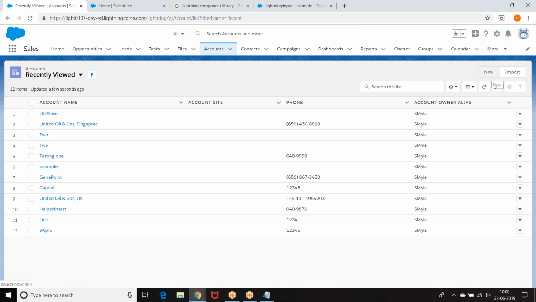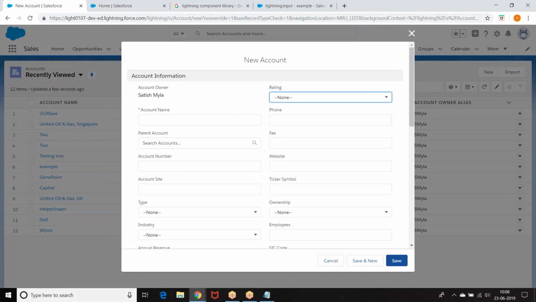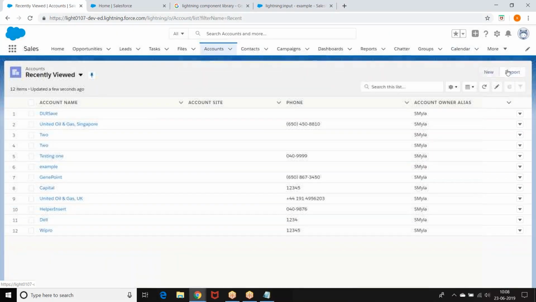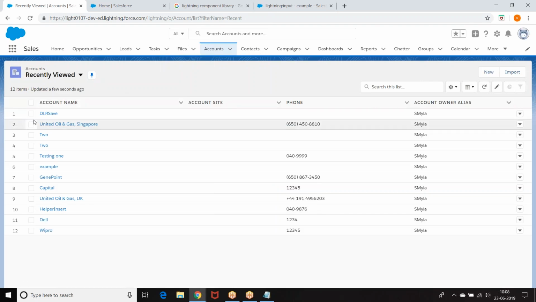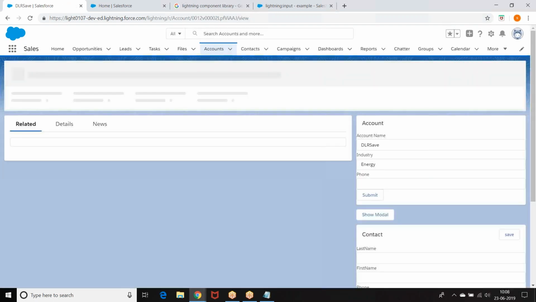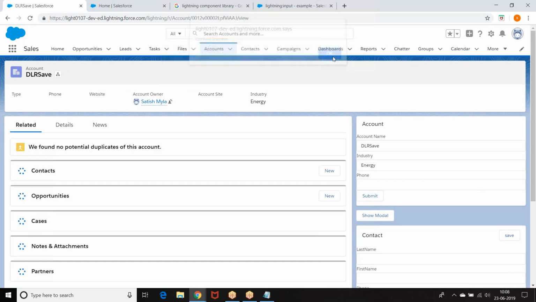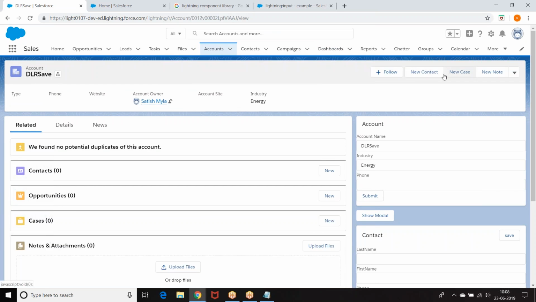Now, I have a new button. When I click on this, this pop-up window is opening. I want to replace this page. When I click on import, we're getting a standard functionality. Whatever standard functionalities Salesforce is giving, I want to replace those, like new contact, edit and delete, all this stuff.